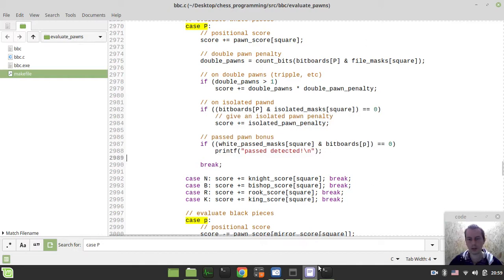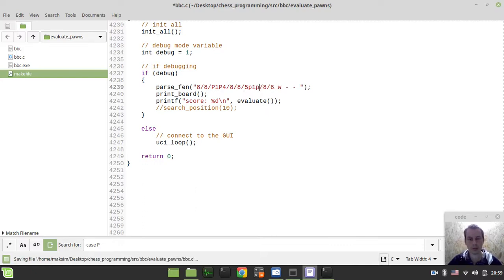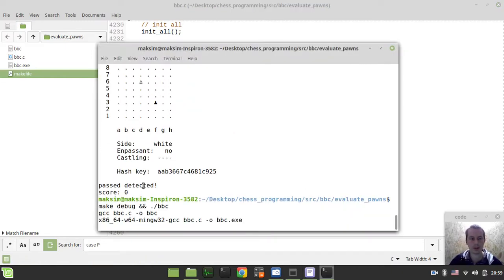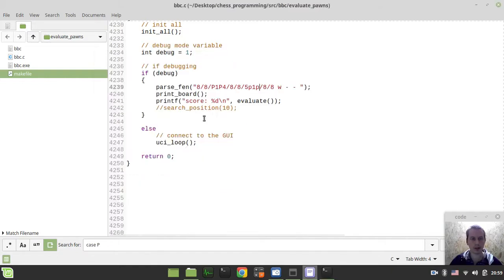Okay, and let's actually give a couple more pawns, at the board edges. So let's make it pawn 1, and let's make it 1 and pawn like this. So now it should print this twice. Okay, hold on a sec. For some reason the scores are not similar. That's probably happening due to the positional scores. Okay, so these pawns are a bit higher compared to 1, 2, 3, 4, 5, 6, 7, 8.